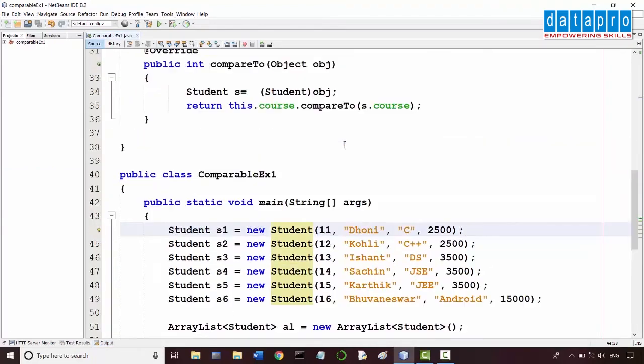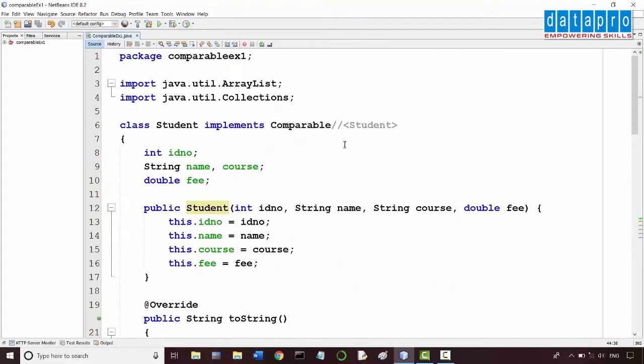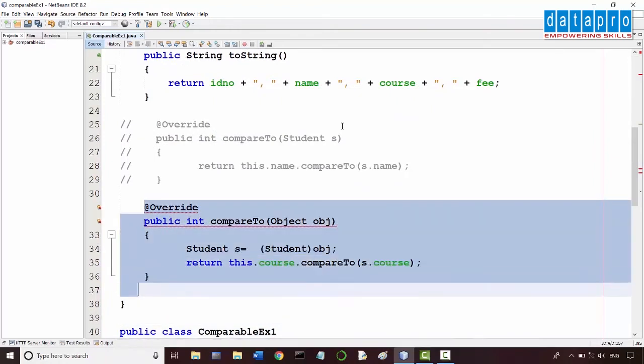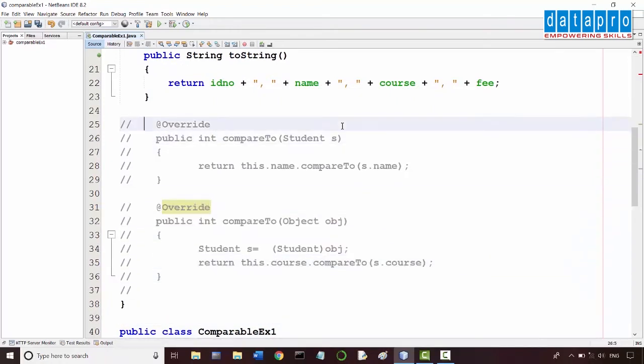Now there is one more point. While implementing the Comparable interface, if you use its generic version, the advantage is this function gets generated.